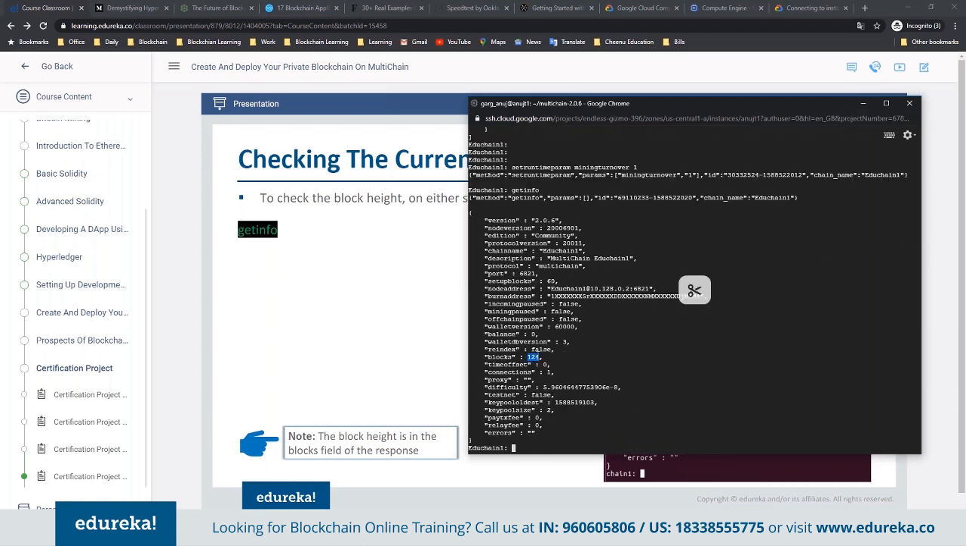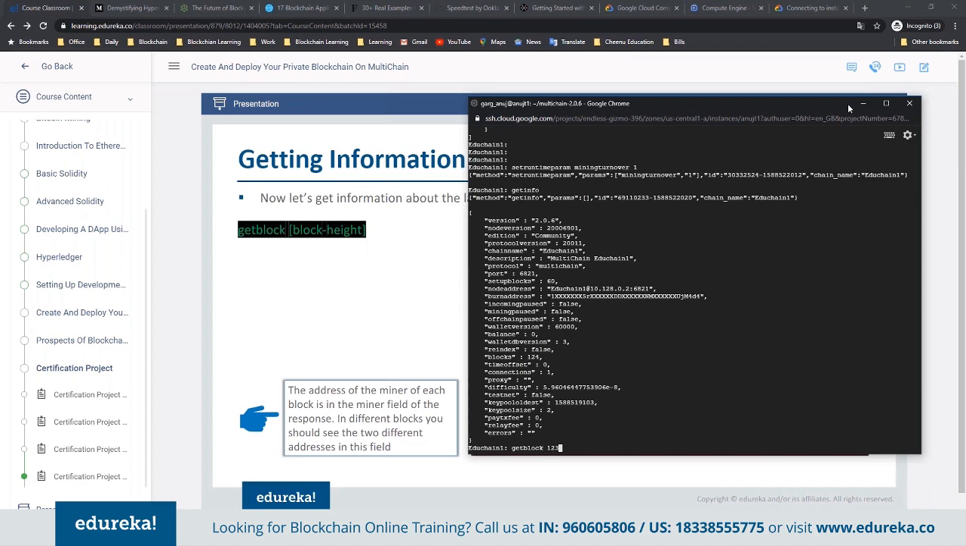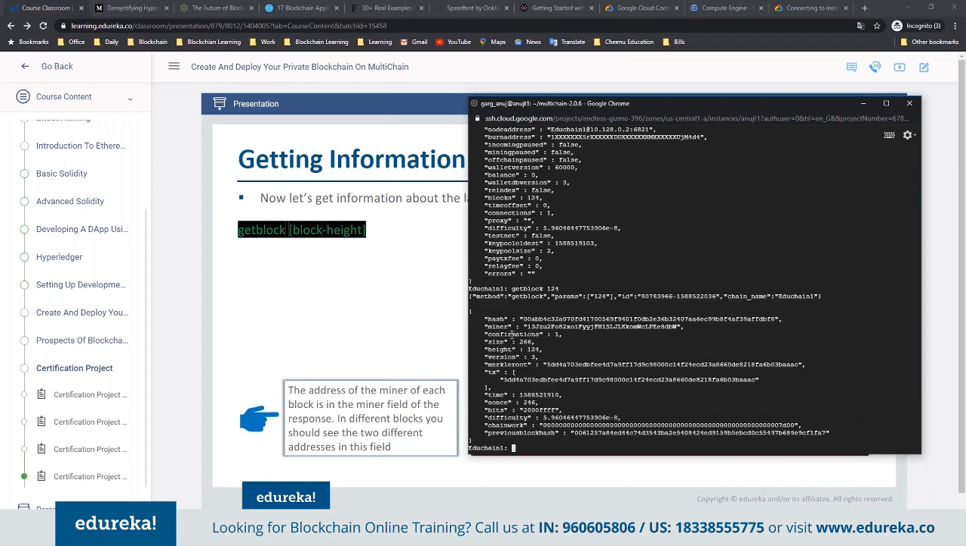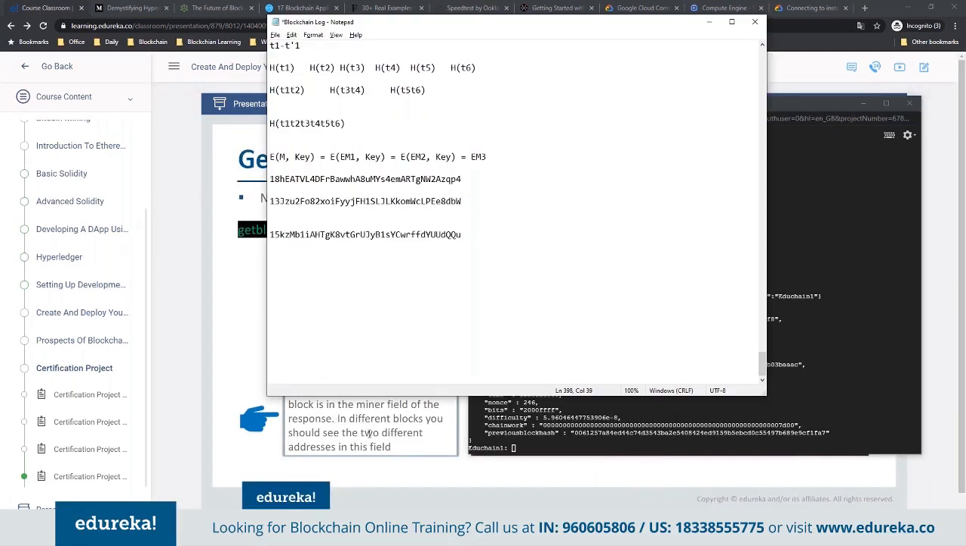So currently, with all the operations that we have done, 124 blocks are already created. Now let's see get block 124, which is our last block. Now here I can see the miner. Which node is this? This is my first node, it is my miner.